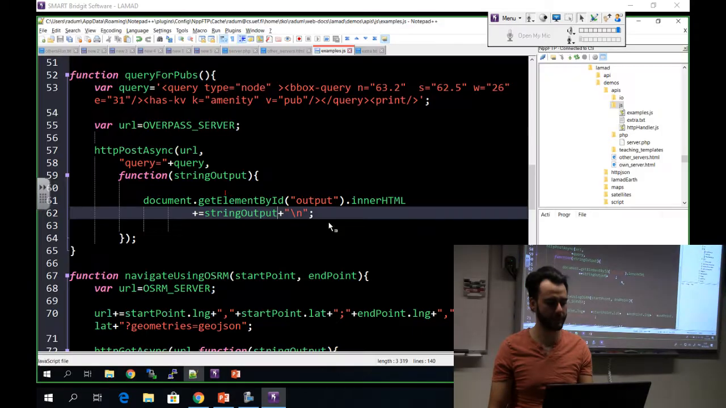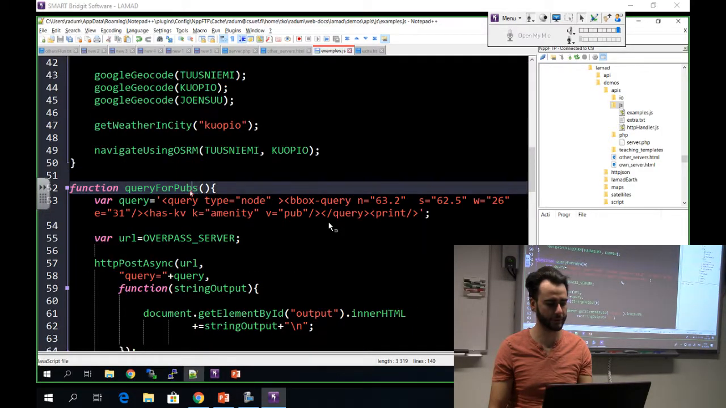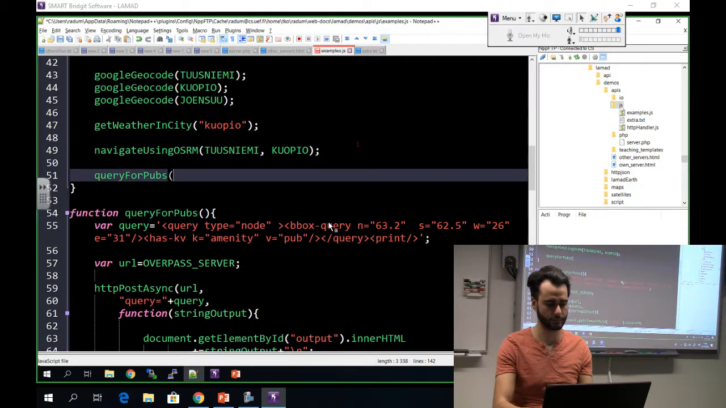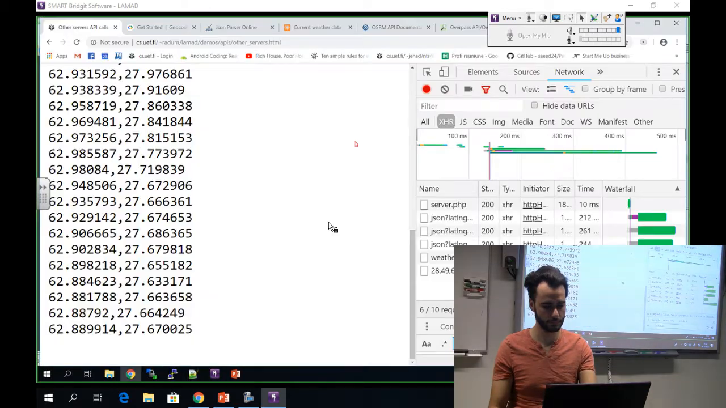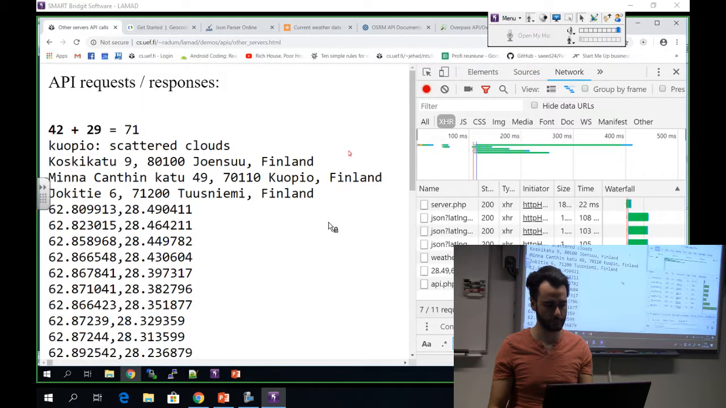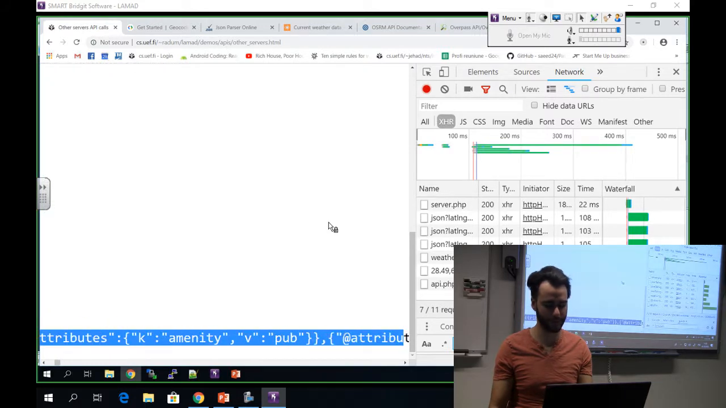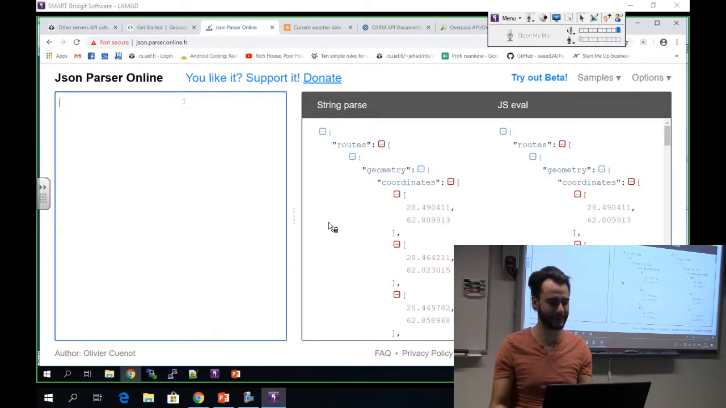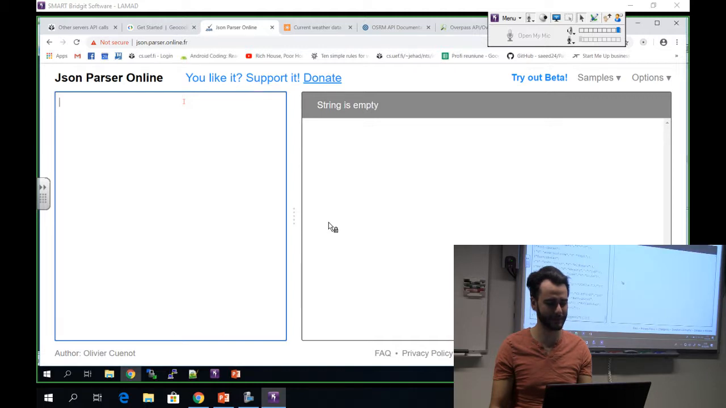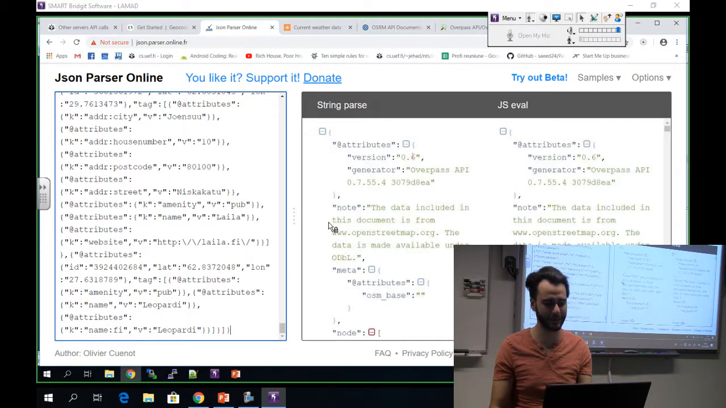Oh, it's not here because I didn't call the function. Okay, I have something. Wow. I have something very huge. It may be that this JSON parser is gonna... Okay, it struggled a little bit, but it's here.